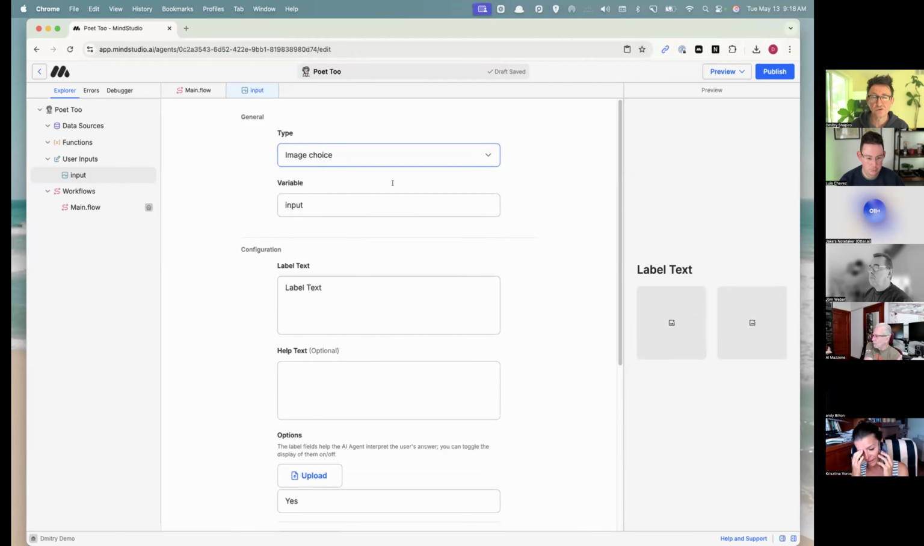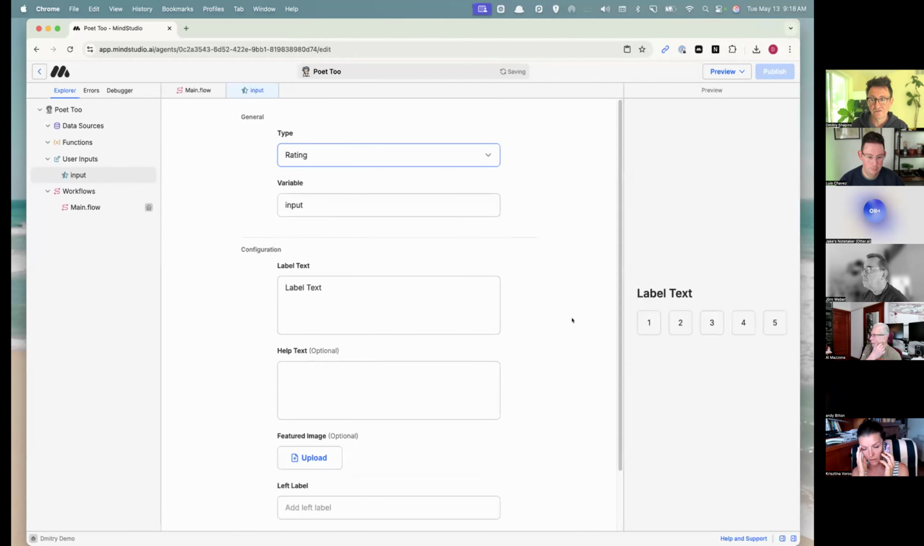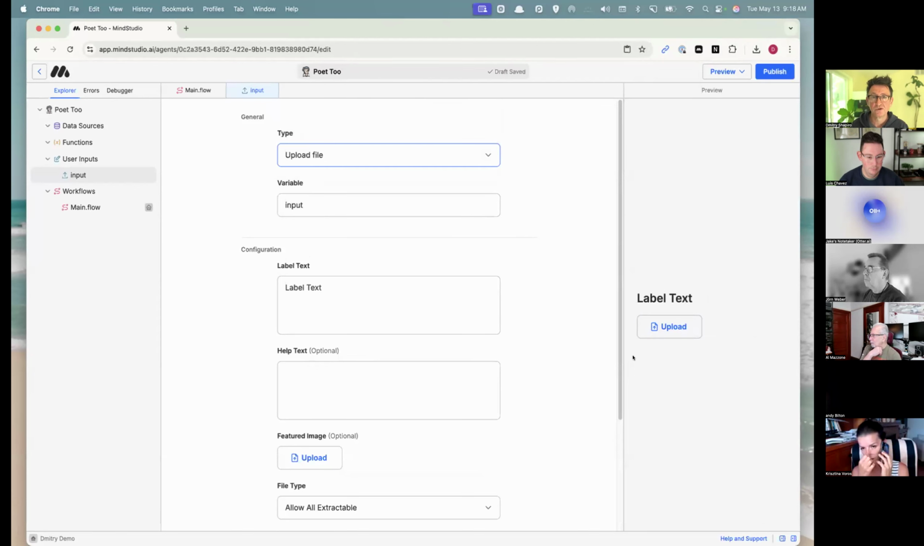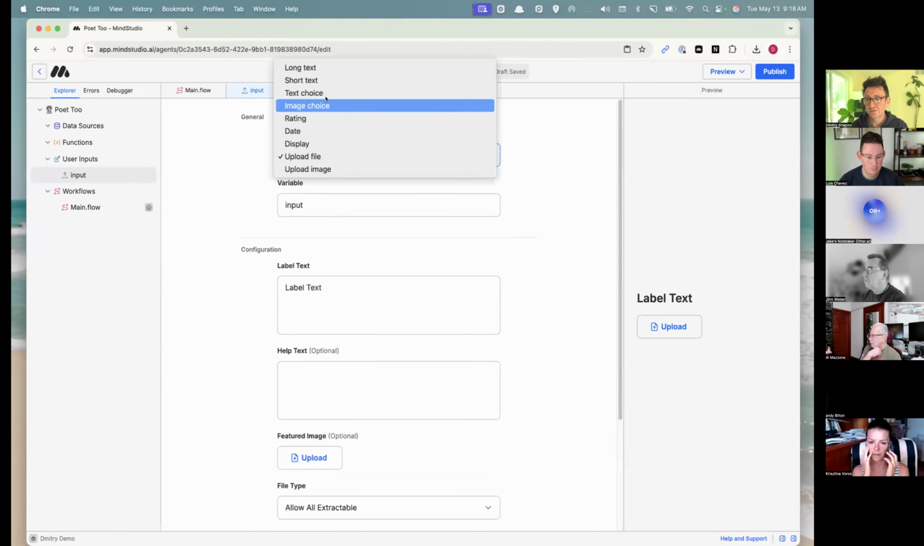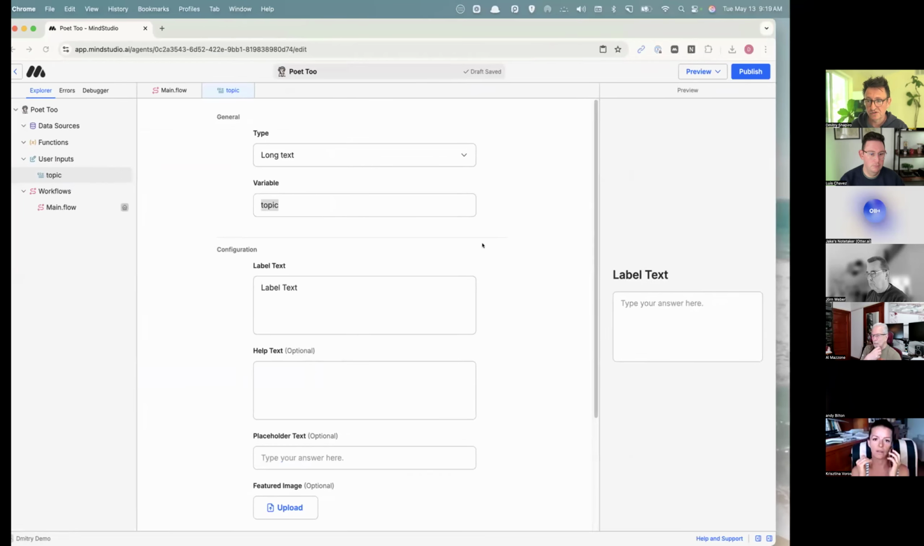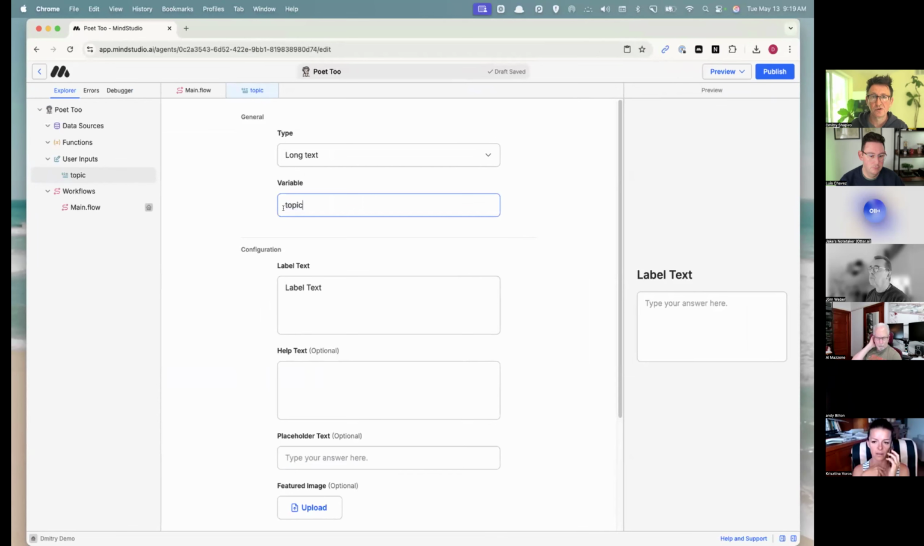And so you can create grids of images, for example, that are multiple choice, or things that have rating scales, or file upload controls. And so you can upload a file. Here, we're just going to say this long text. And we're going to call this long text, what should we call it? Topic, right? This is the topic of the poem. So this is the variable name. We're going to store what people type into this field right here. We're going to store that in a variable called topic.